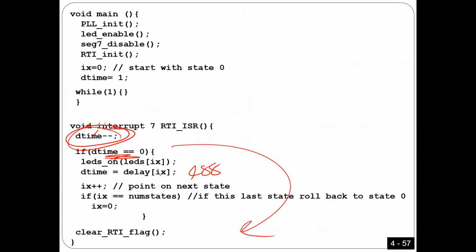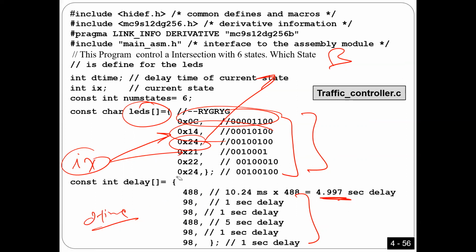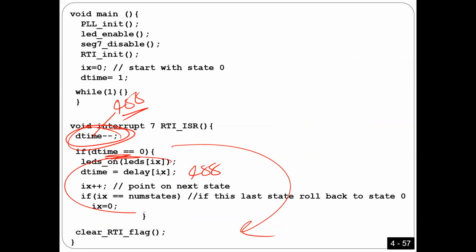So if I put here 98, the next change is going to be after 1 second. If I put here 488, is that 488? Yeah, 488. So the next change is going to be, because we do the change in this part. Is that okay, guys? As you see here, very simple.